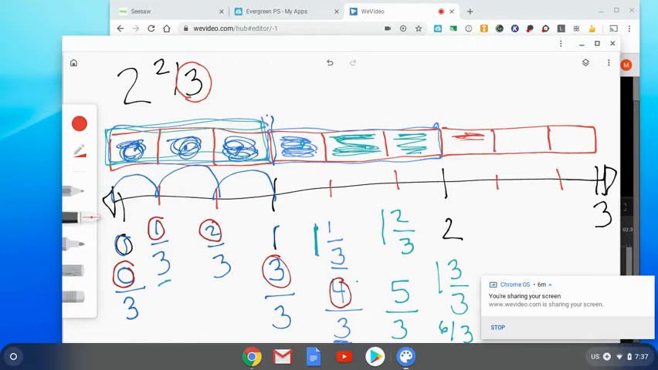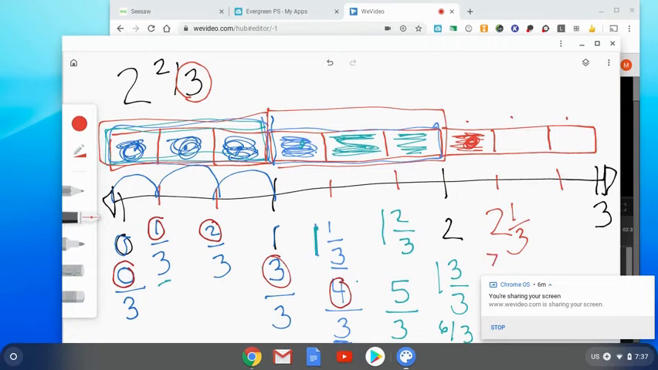If I color in 1 piece here, I have 2 whole fraction bars colored in. So I have 2. And now again, I have 1 out of the 3 pieces it takes to make 1 whole. So I have 2 and 1/3. I could write that as an improper fraction as 7/3.